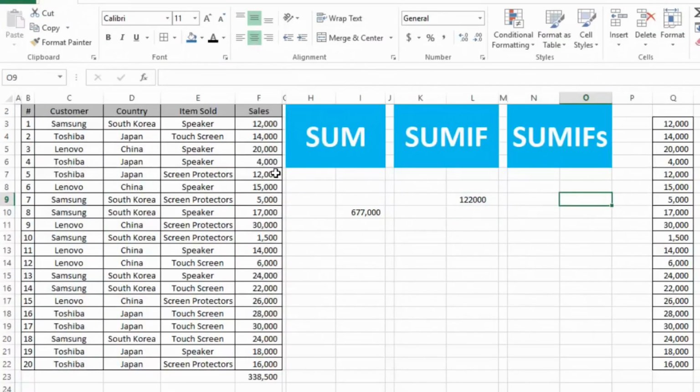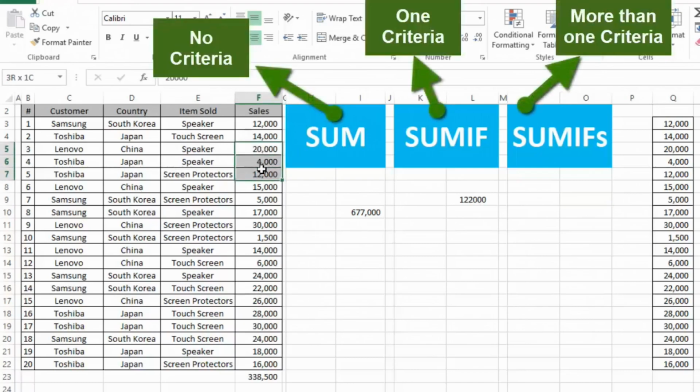The next function that we need to discuss here is the SUMIFS function. The SUMIFS function is also used to sum or add values from a range of values, but with more than one criterion or more than one exception. Let's say from this table we want to find the sales made to our customer Toshiba, but this time not the total sales to Toshiba, just for this one item, speaker. So in this case we have two criteria. The first criterion is Toshiba and the second criterion is the item sold, that is speaker. So how can we find the sales for both these criteria?